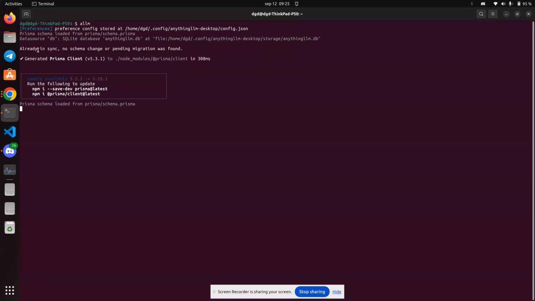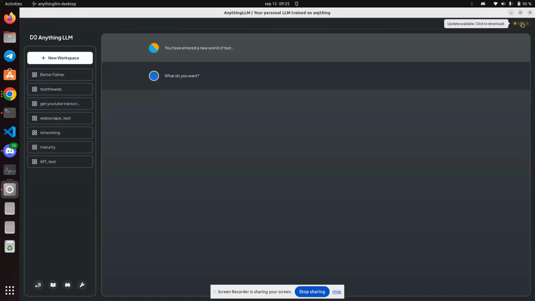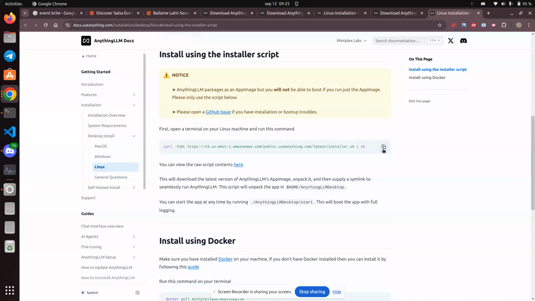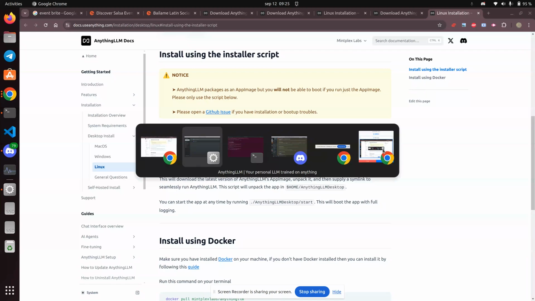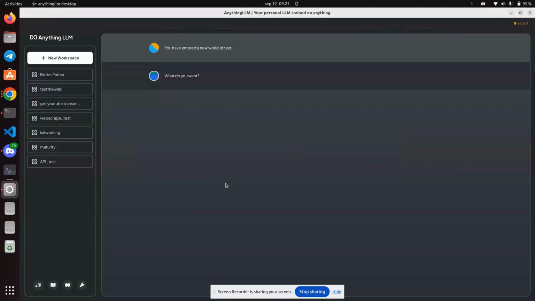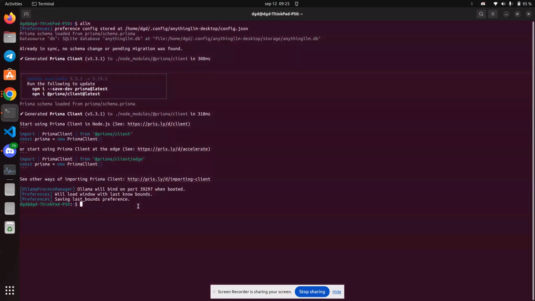And it's pulled it, and now in a moment it's going to say go here, download the new version. We're using Linux, so we're going to copy this, and I'm going to go ahead and close this and run the command.